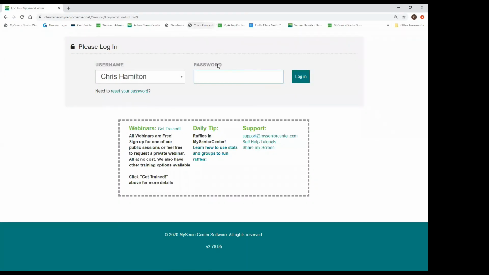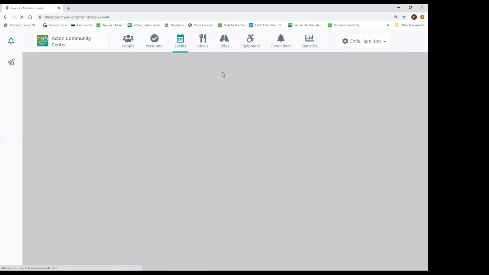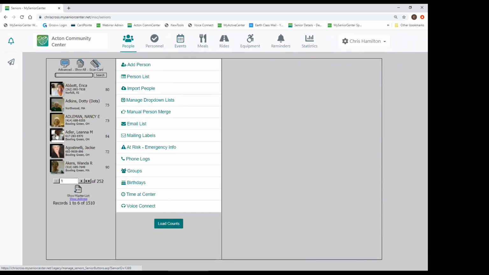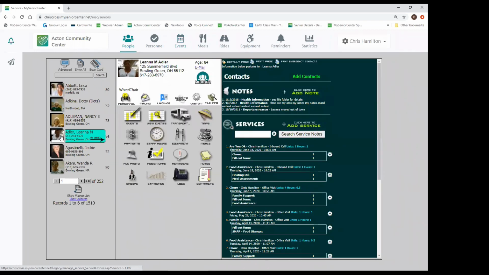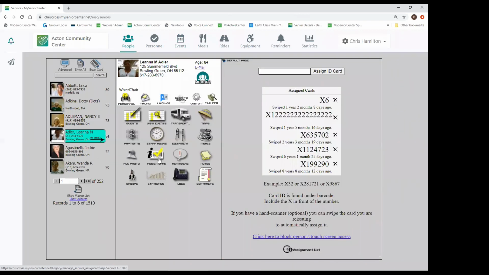On your screen now, you're going to see the login page for the MySeniorCenter staff system. I'll go ahead and log in right now. And when I click on a person, I'm going to click on Leanna Adler. This is the assign key tag area. And I'm going to show you something. I have 5 different key tags assigned to Leanna.